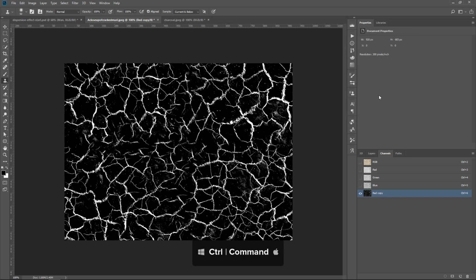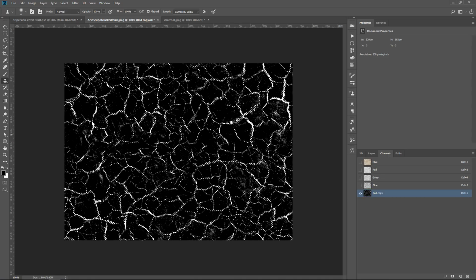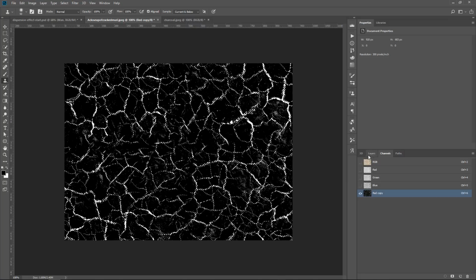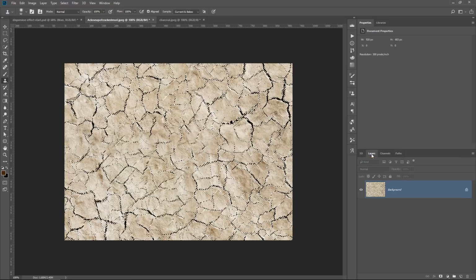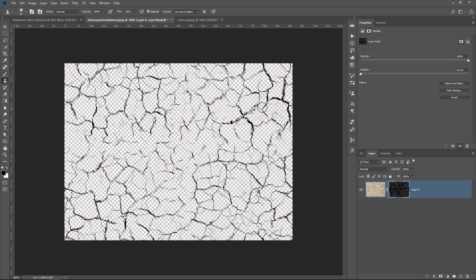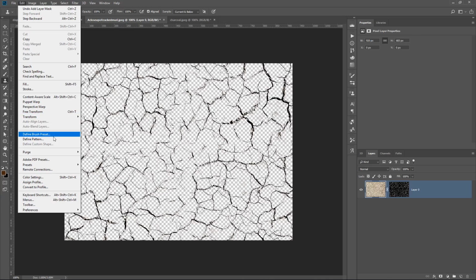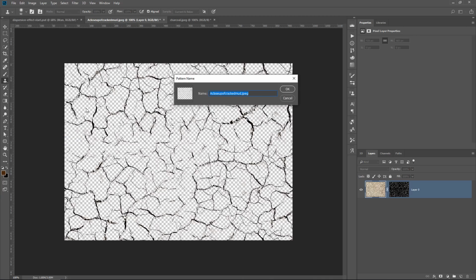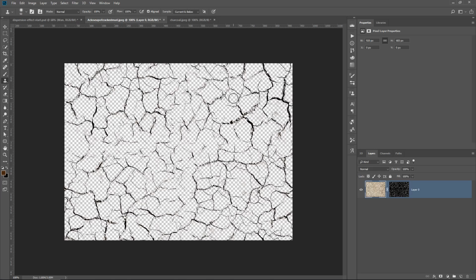Then I can hold Control, that's Command on the Mac, and click on the red copy icon to load those pixels as a selection. Then I can click on RGB, go into Layers panel, and on that background layer, I'm just going to create a layer mask, and notice how we created an image that only contains the cracks and everything else is transparent. With the layer thumbnail active, I can go into Edit, Define Pattern, I can call it Cracks, and press OK.